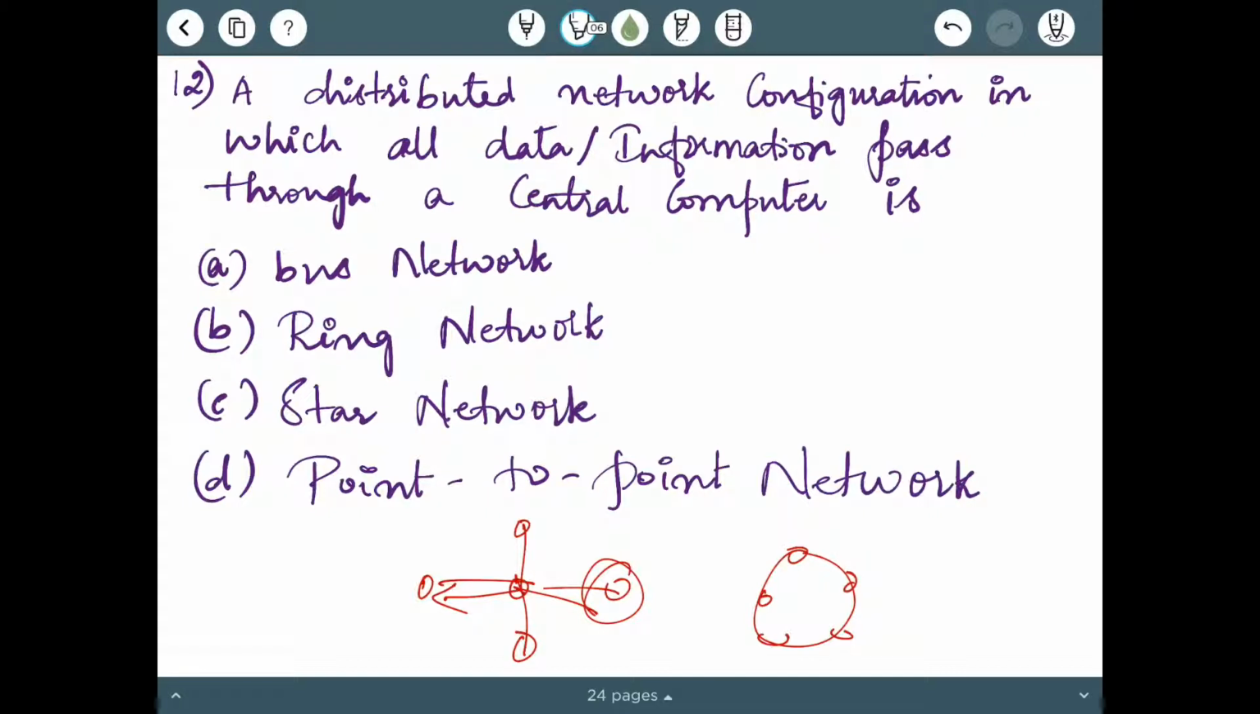Just read the question here again. A distributed network configuration in which all the data or information passes through a central. See, this is the central component. Okay, central computer is your star network. Star is the correct answer.